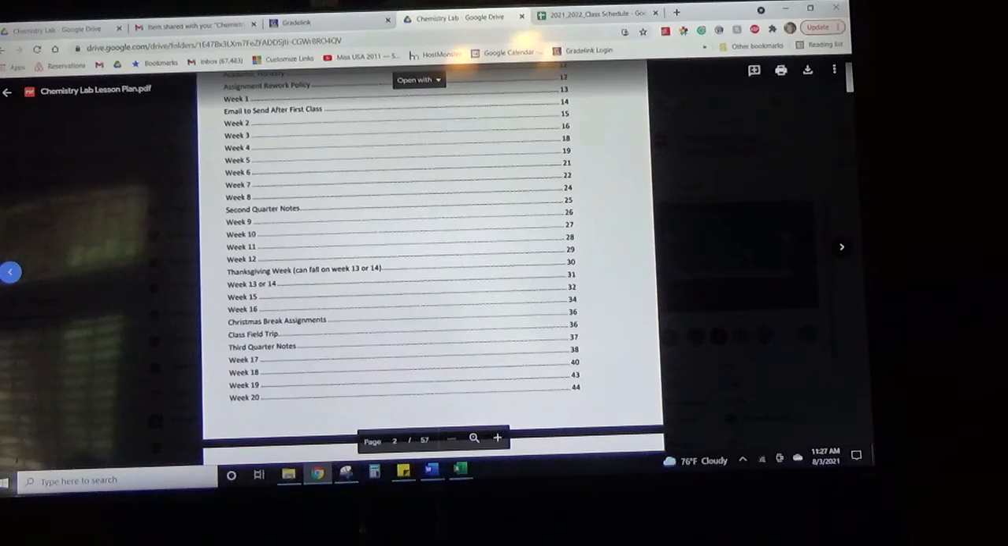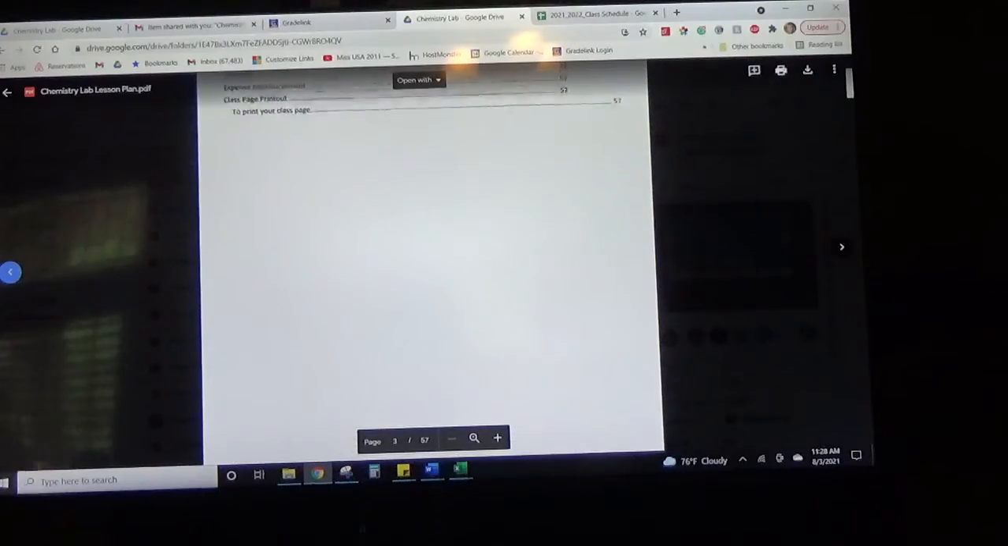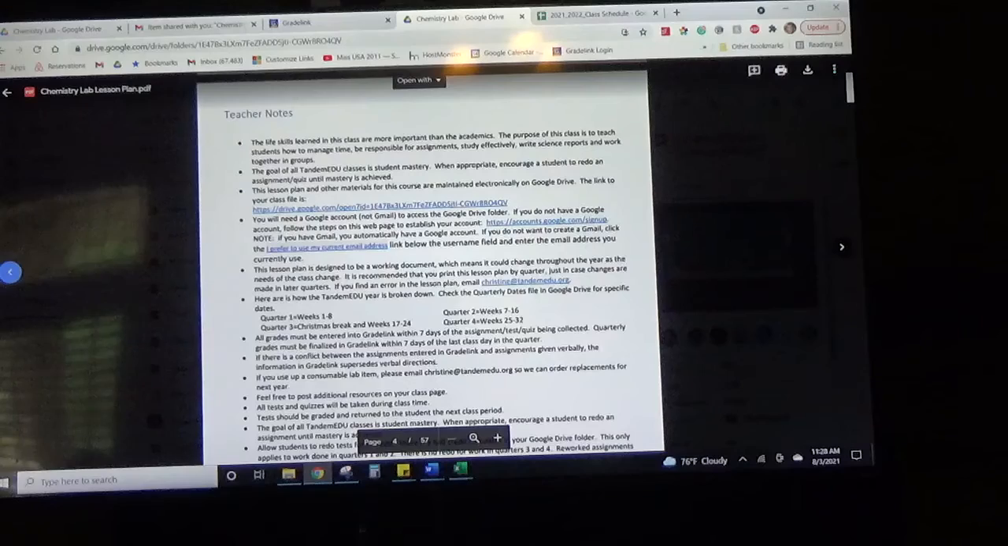Okay? So the table of contents, you can easily navigate around through your lesson plan, because this lesson plan is almost 60 pages, so that's a lot of documentation. Now, the most important part of the lesson plan initially are the teacher notes. This is an overview of some very important things that you need to know, that you need to keep in mind.